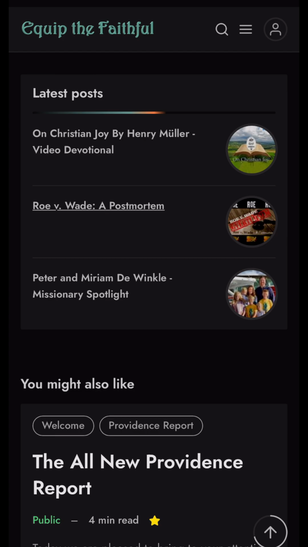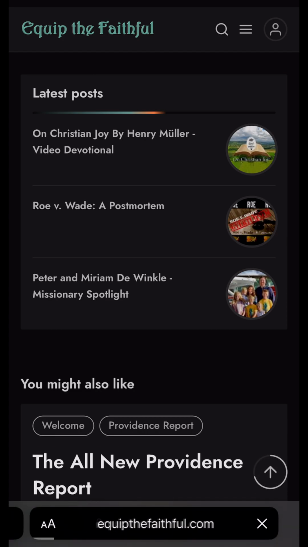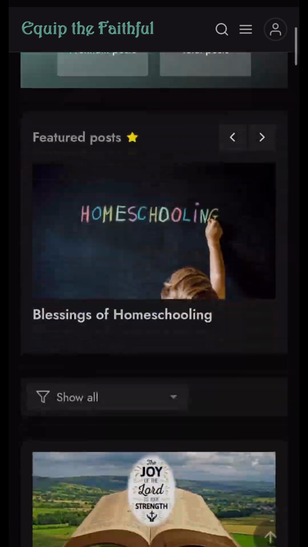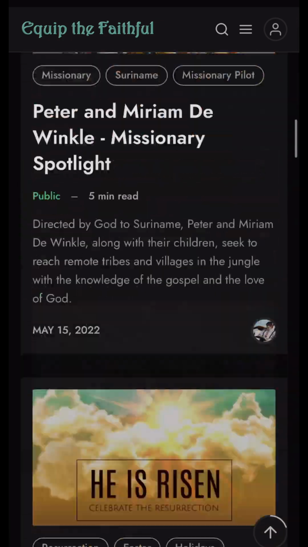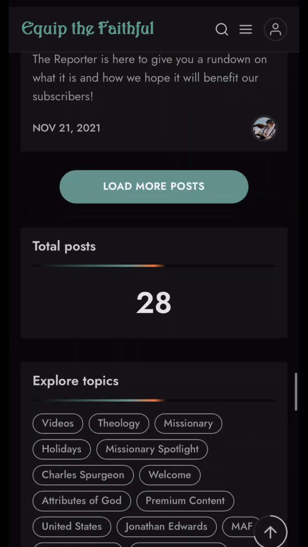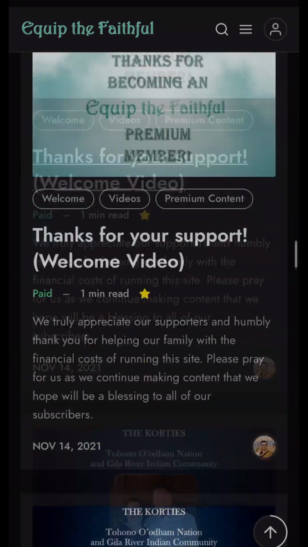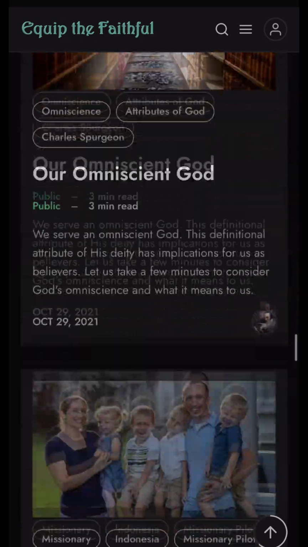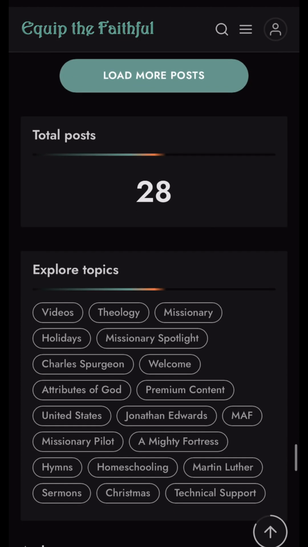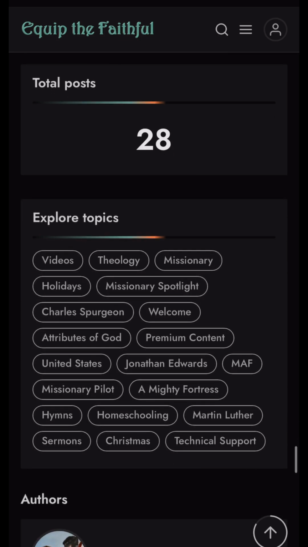Let's return to the home page by tapping on the Equip the Faithful logo at the top left. From here, it is possible to scroll through all of the published posts starting from the most recent and going back to the very beginning. The site will load 12 posts at a time, and you can keep tapping the Load More Posts button to go back further.